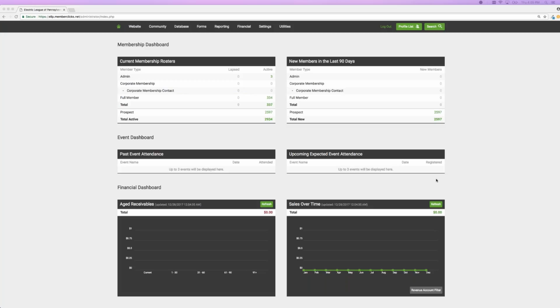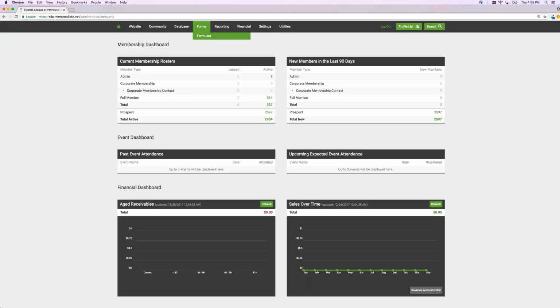Website. The only place you can find forms is through your Forms tab. Now, we're going to use these forms for all sorts of things in your site. You can really be imaginative with these. This is what we would create your membership application in.